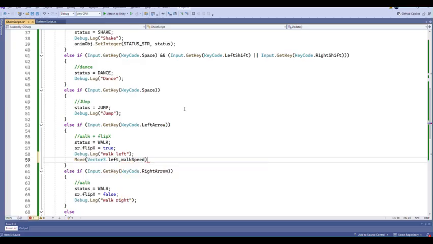Now, one last thing, it turned out that you need to flip or unflip. By default, the character faces left. So that means don't flip.